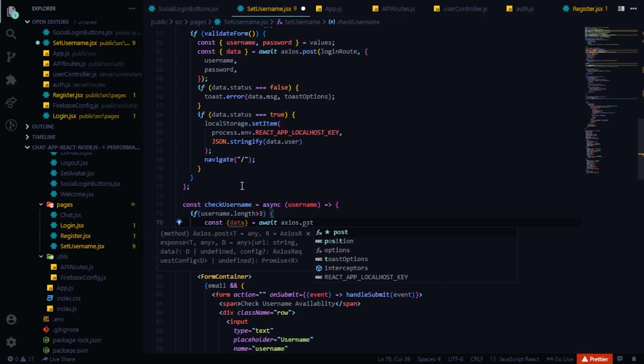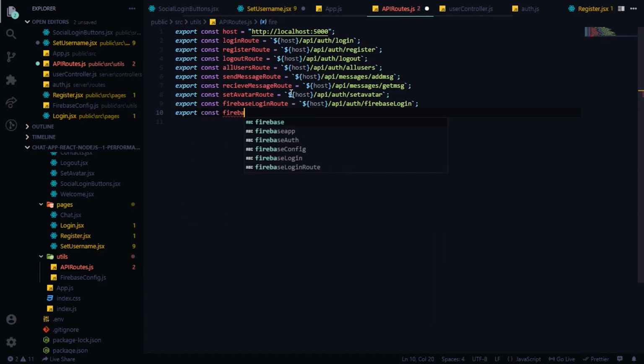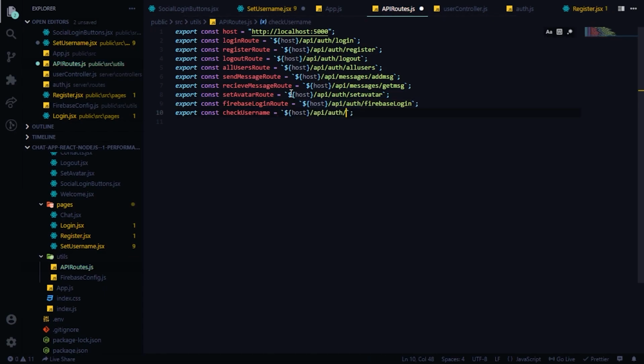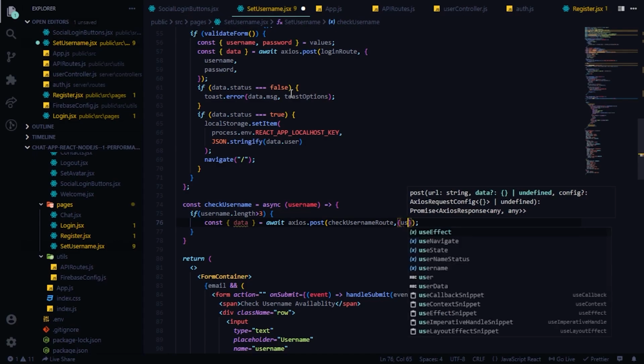So for that we first have to create a new route. export const checkUsername equals to, let's copy this, paste it, and this is going to be checkUsername, and we just have to append a route here. That's it. Copy this, head over to set username, paste it here, import it, and we are going to pass the username here.